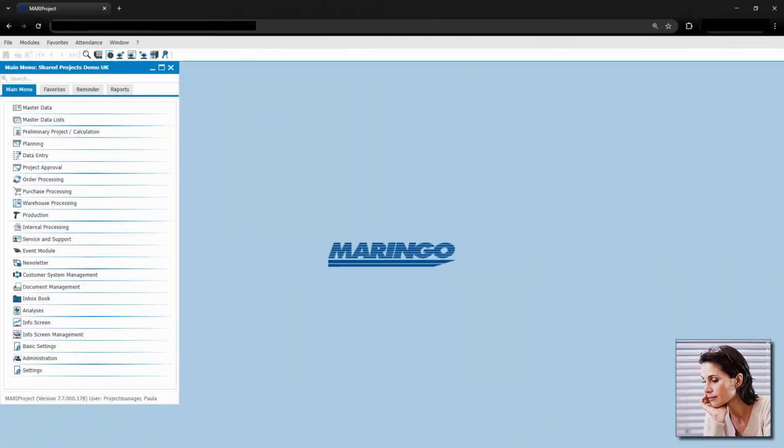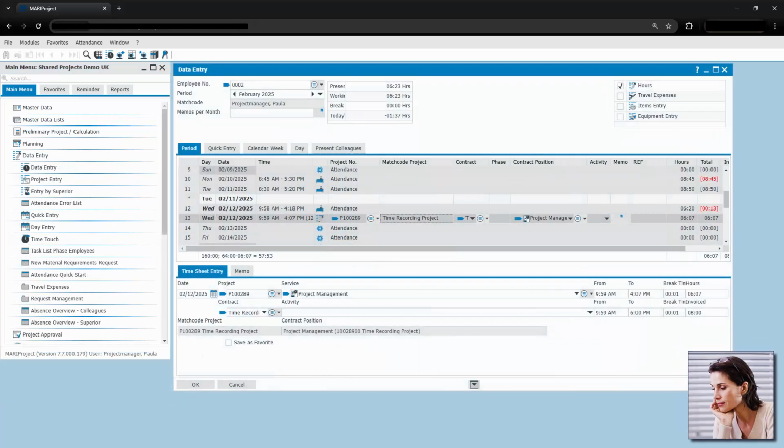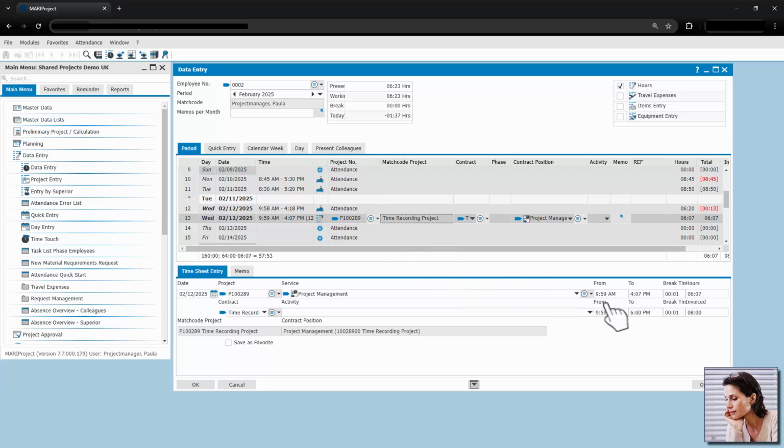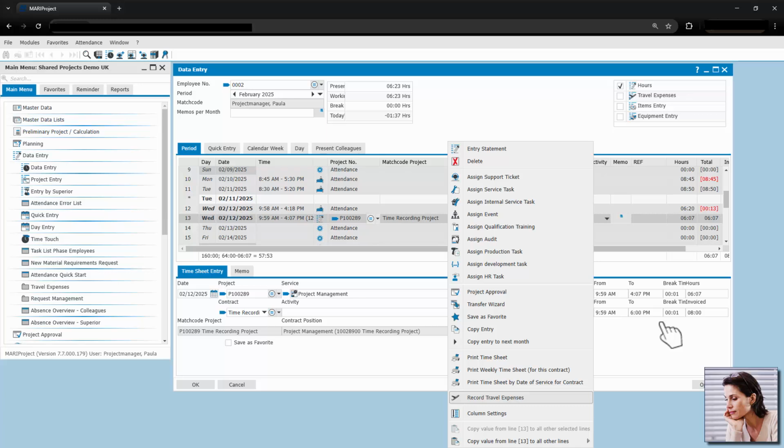Alternatively, Paula can record the time for the customer visit on her laptop. To do this, she starts the MARIProject web client via the internet. In this example, she checks the timesheet entry made from her mobile and adds her travel expenses.